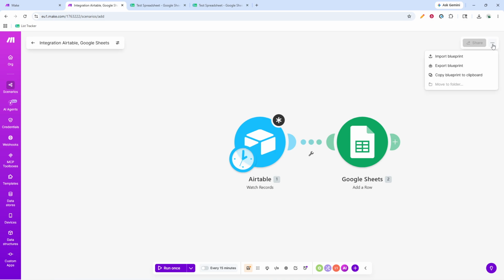From that menu, choose Export Blueprint. This tells Make.com to package your scenario's configuration into a single blueprint file. A blueprint captures the structure of your scenario, modules, routes, and settings, so you can recreate it elsewhere. It typically won't include your actual credentials, but it may reference connections. For safety, always treat blueprints as configuration files and keep them within trusted hands.